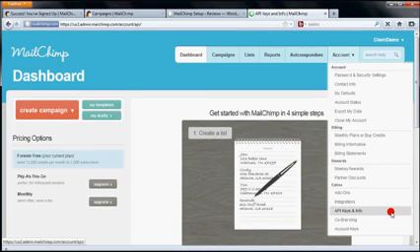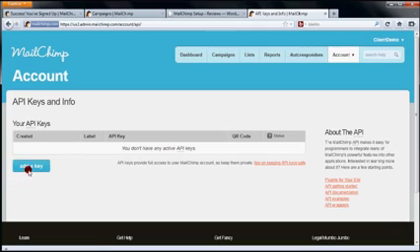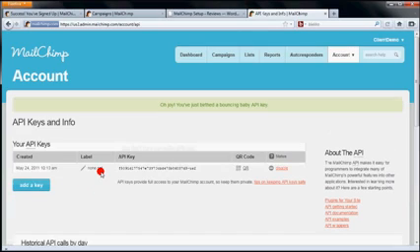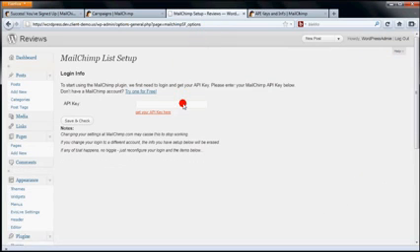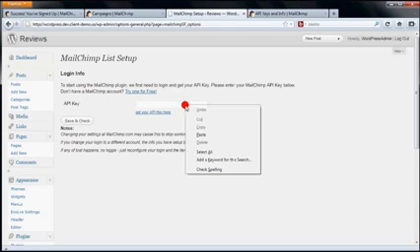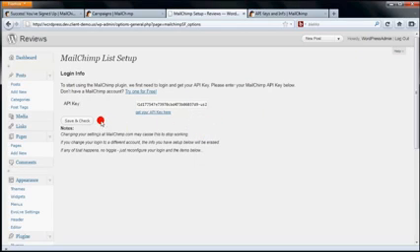Here, you can create and manage your API keys. Click on Add a Key button and this will create the API key. Copy the API key. Come back to the WordPress dashboard's MailChimp List Setup page. Paste the API key. Click on Save and Check button.